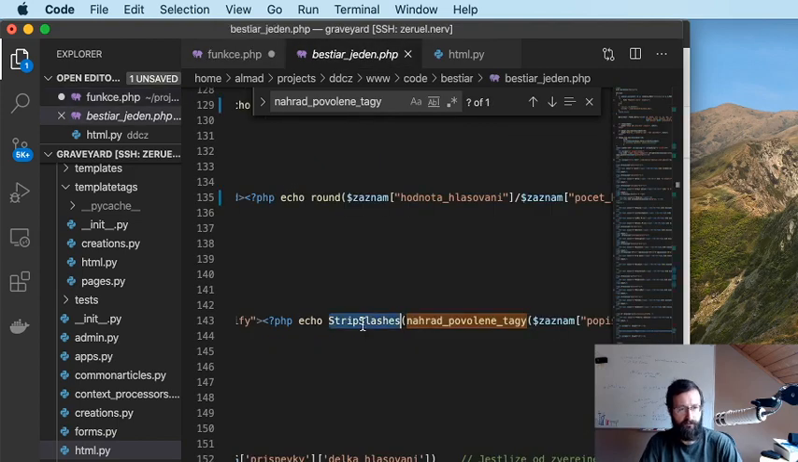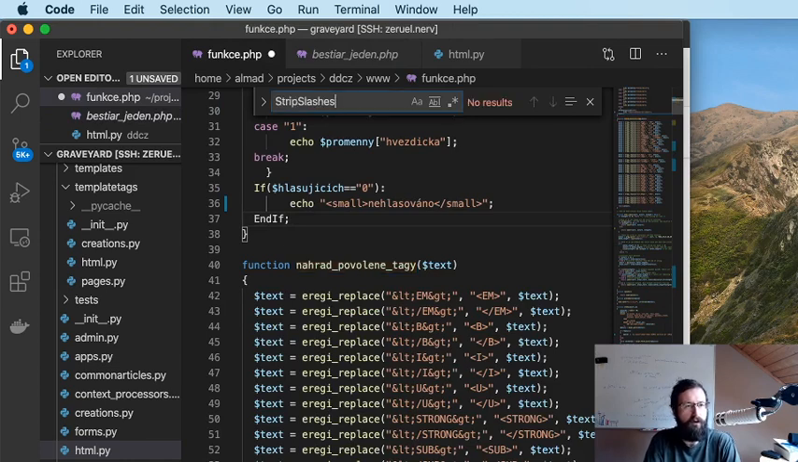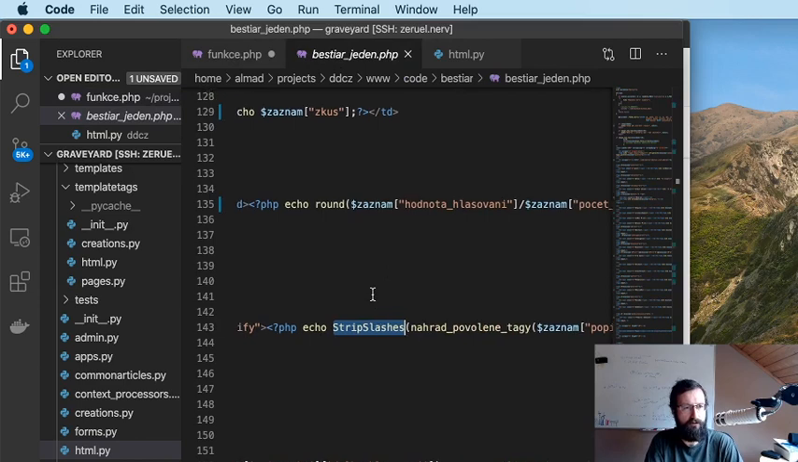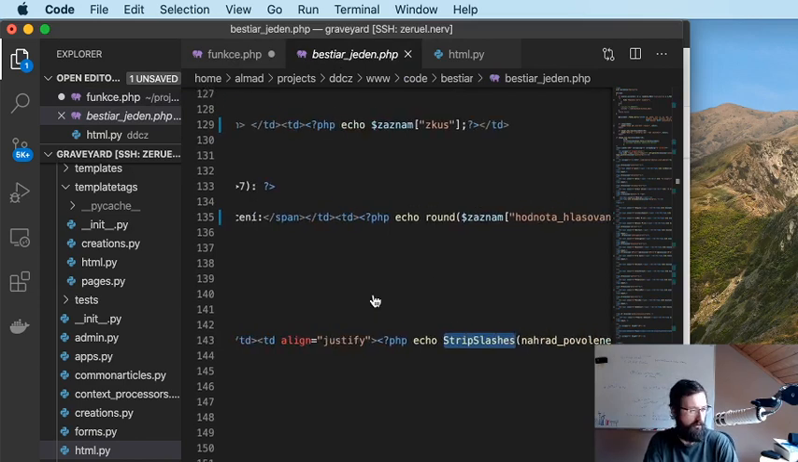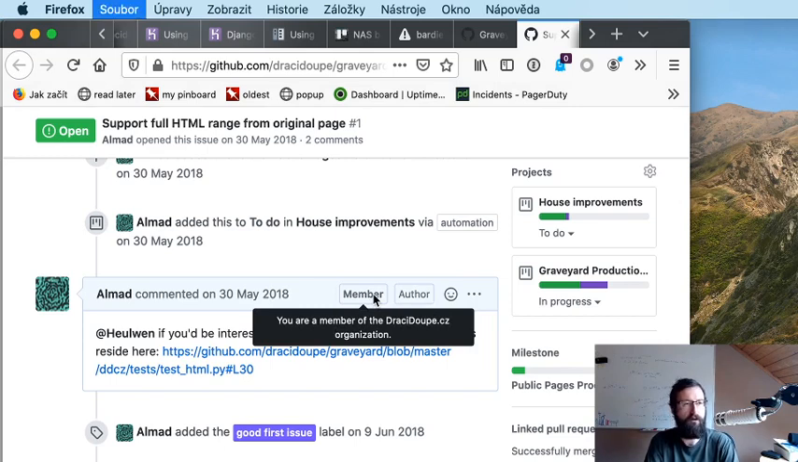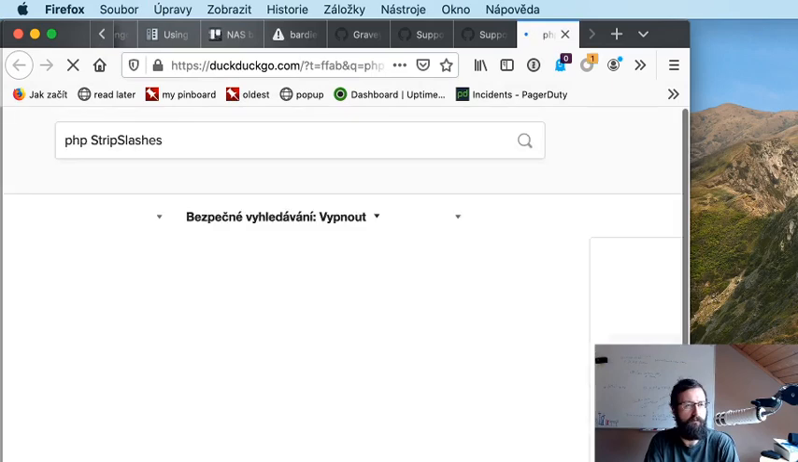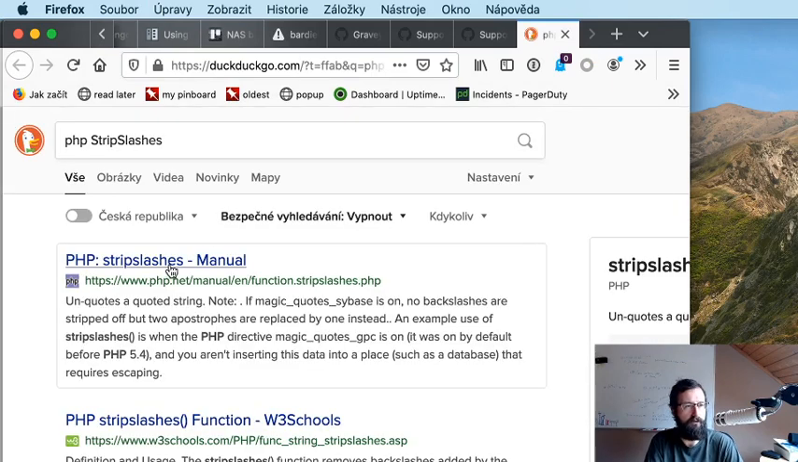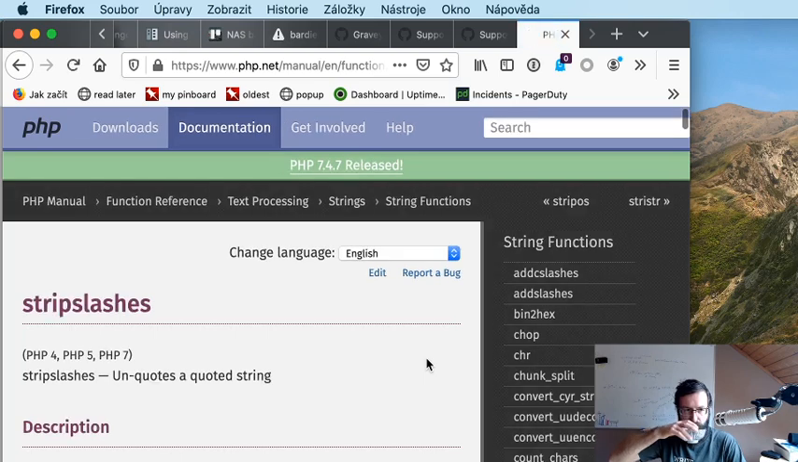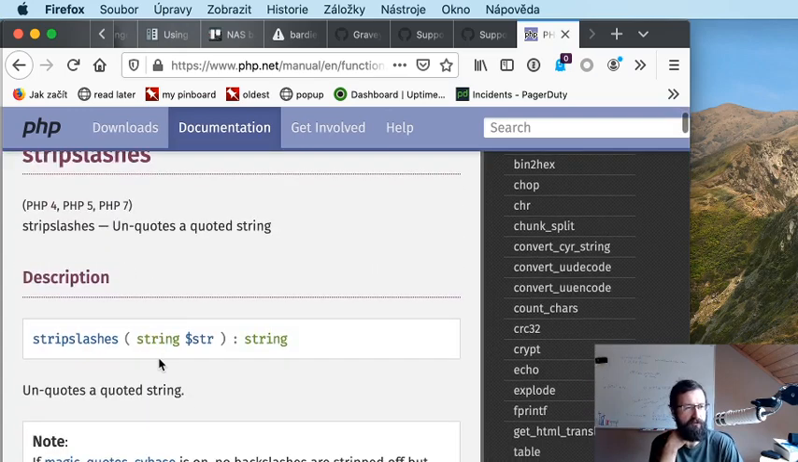And let me just also take a look at what strip slashes is. Is it elsewhere, or is it the built-in PHP function? Let me check because I'm not sure. Okay, unquote a quoted string. Not present in PHP 6. Interesting.